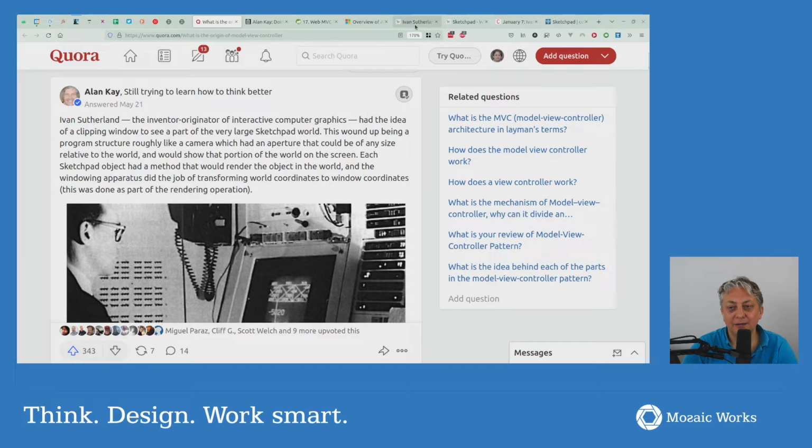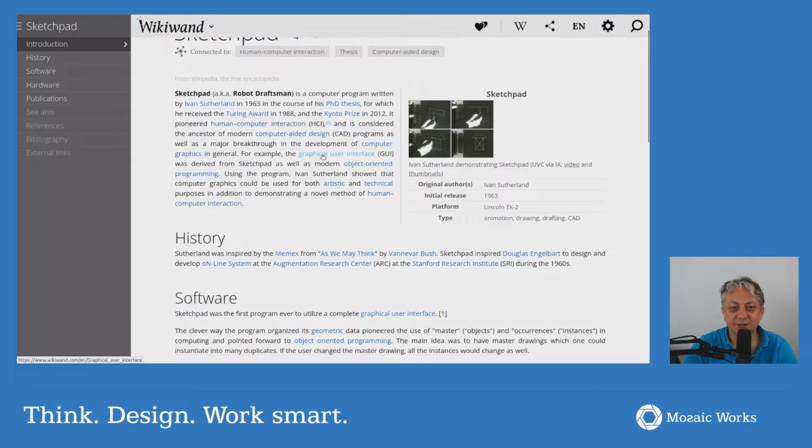And the Wikipedia entry says Sketchpad is a computer program written by Ivan Sutherland in 1963. Some sources say 1962. So, okay. It was part of his PhD thesis, for which he received the Turing Award in 1988 and the Kyoto Prize in 2012. It pioneered human-computer interaction and is considered the ancestor of modern computer-aided design programs, CAD, as well as a major breakthrough in the development of computer graphics in general. For example, the graphical user interface was derived from Sketchpad, as well as modern object-oriented programming. Using the program, Ivan Sutherland showed that computer graphics could be used for both artistic and technical purposes, in addition to demonstrating a novel method of human-computer interaction.